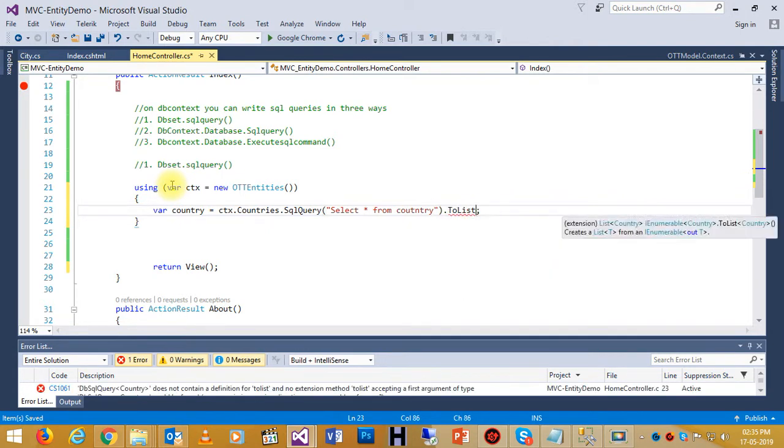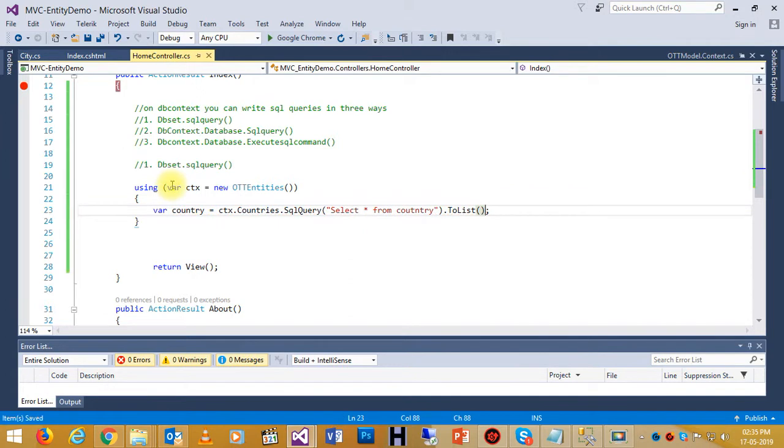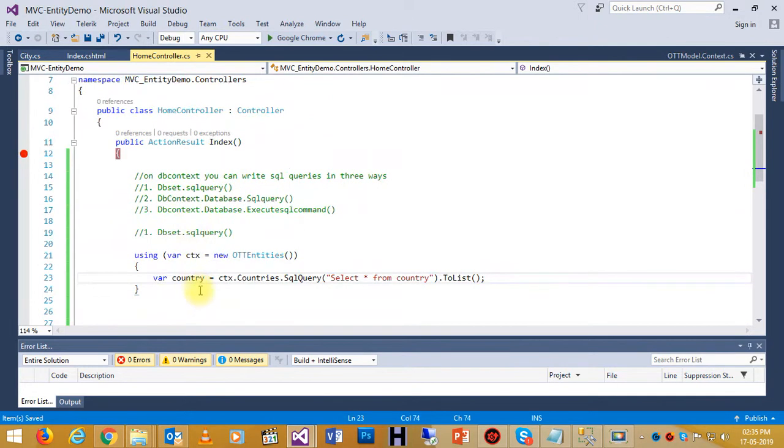Then to list we will have to convert, because this is an MVC project. So right, country. Now it's in breakpoint, so let me see what it will return, right?